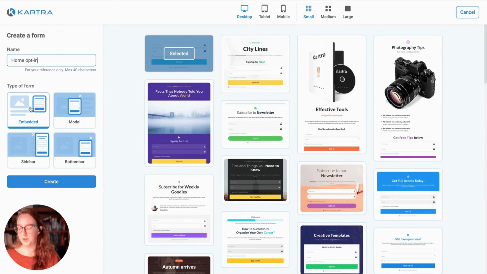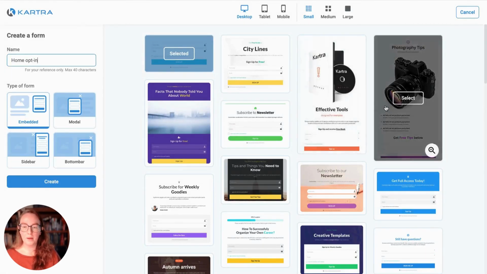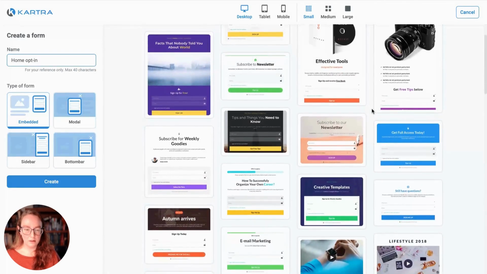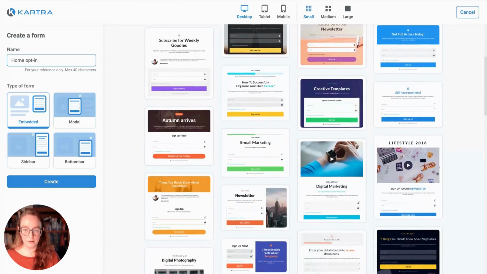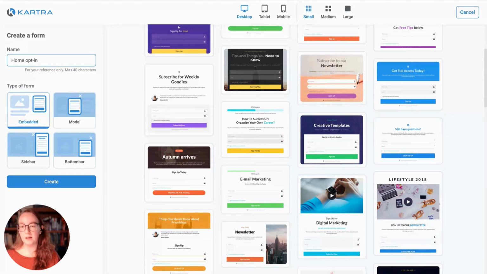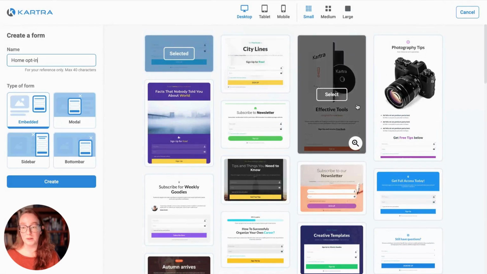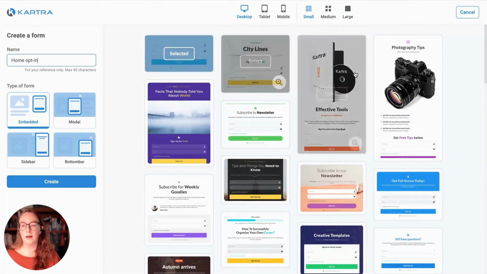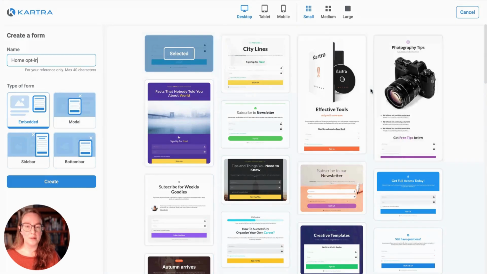And I'm going to do it in an embedded style. It'll just be on the page so people can see it right away when they come to the page. And then I can choose a style. These are all preset templates here, but you can also modify them or even start completely from scratch, really. So if you like one of these designs, you can pick it, but just know that you can change the images, change the colors, anything else like that.